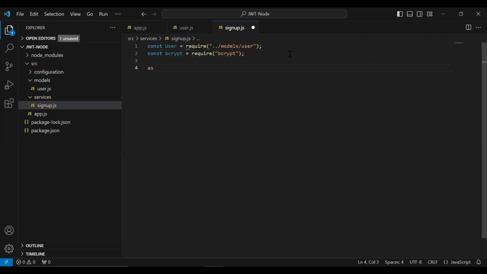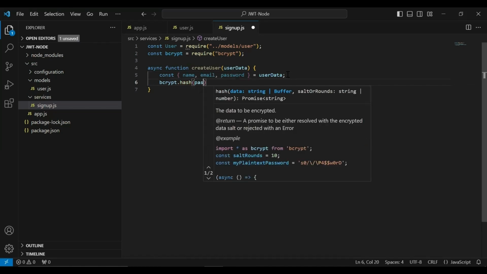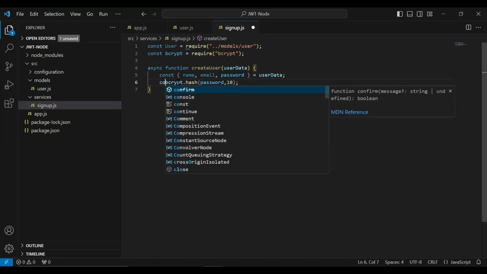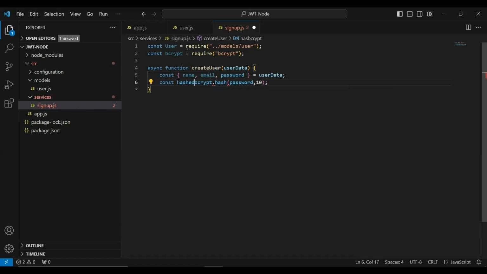After that, I'm going to create an async function with the name createUser. In the argument, it will receive a user object. So we need to get the name, email, and password from our object, that is userData. And after that, I'm going to call bcrypt.hash, and here we need to pass the password to change it into hash form. And here I'm going to initialize the variable hashedPassword to save the response of this.